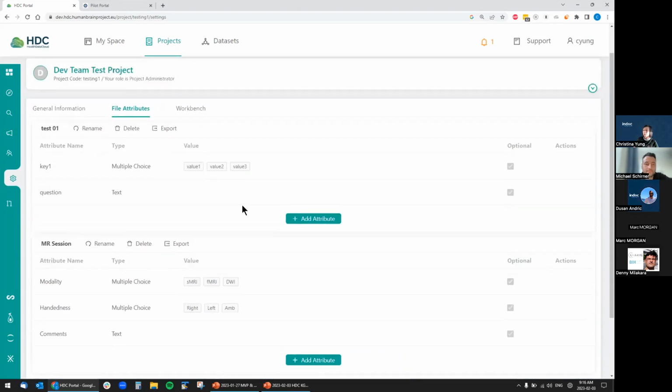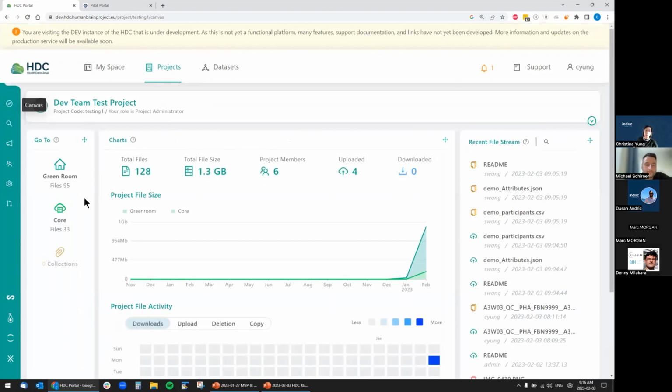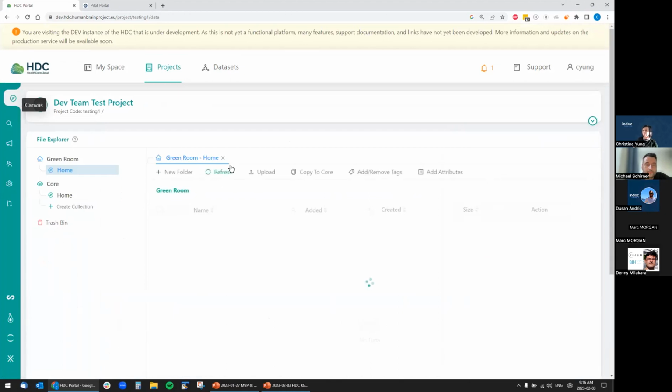Okay, so these are the project admin functions I'll show up to this point, but now we can go back to look at the files in the green room and the core. So here I'm going directly to the green room.